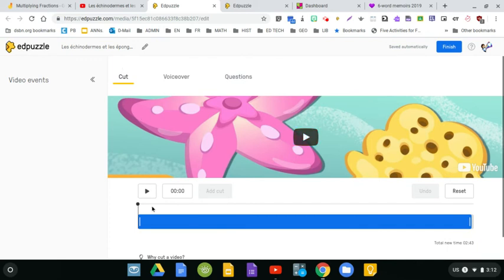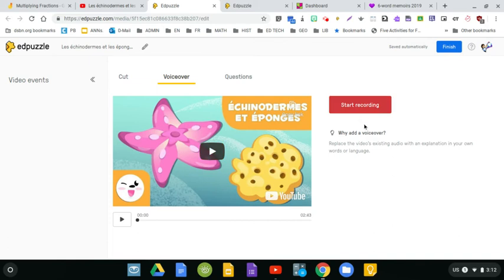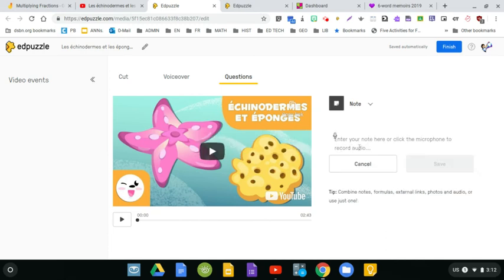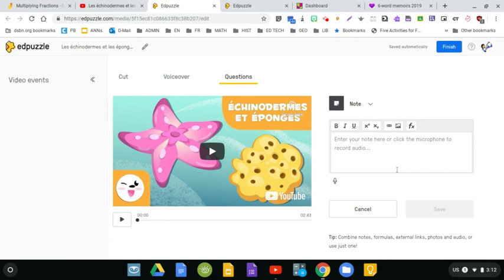So you can actually crop it if it's a little bit too long, or you can add a video, or you can add your own voice, or you can add questions, and you can add questions anywhere along. So say we watched a minute into the video, and you wanted to insert a note, you could insert just an audio note, or you could just type something in so that it popped up on the screen.